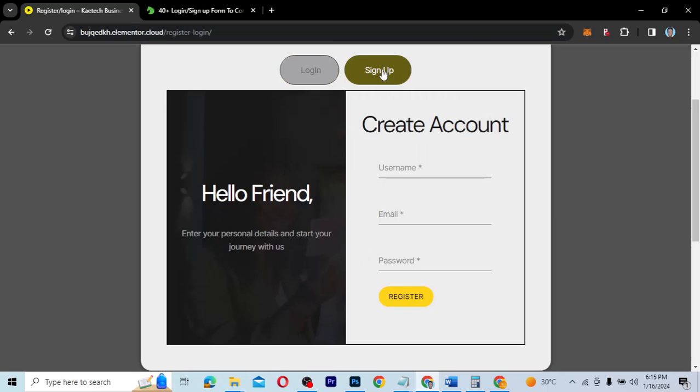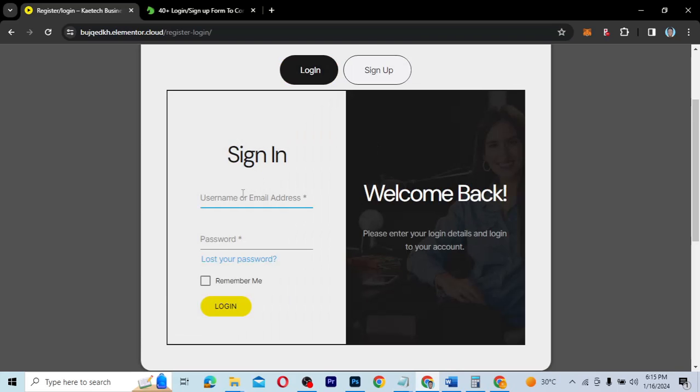So as you can see over here, this is how it looks. Now I use Elementor. I was thinking of how to use Elementor to create this one, and I was able to achieve it. If somebody wants to create an account, the person will be able to register and create an account. If somebody wants to sign in, the person will be able to go ahead and just sign into the website over here.